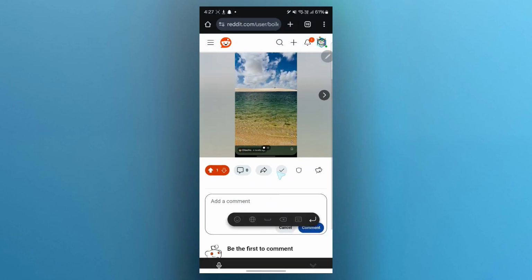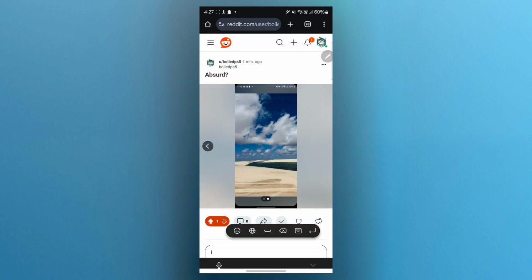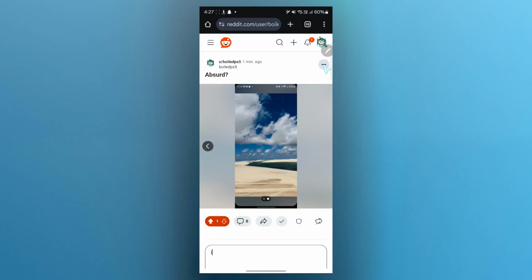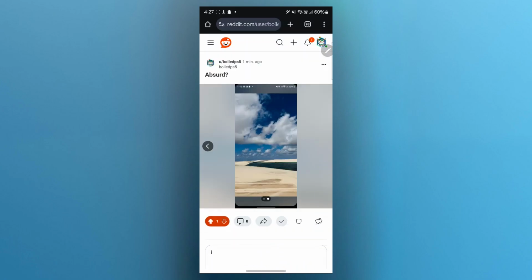From this option, I can add a comment, I can share this post, I can upvote or downvote this post and do the settings for this post by clicking on this three dotted icon at the top right. I can save this post, hide this, delete this post, add a spoiler tag, add NSFW tag. I can also mark it as a brand affiliate, or I can turn off reply notification for this specific post. So that's how you post on Reddit mobile.